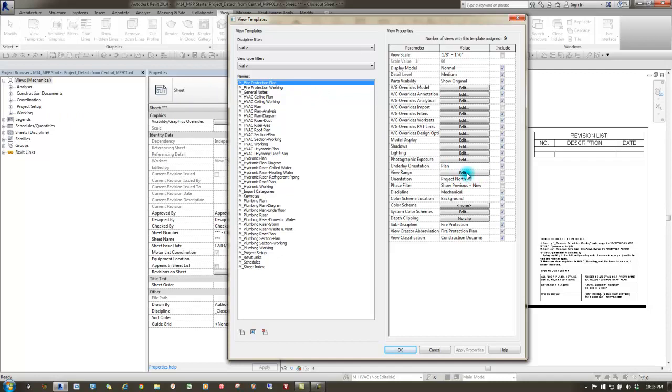View range is not controlled by the view template, and that is because we've seen that during the course of a project, it seems that there's always one or two views that need to have their own special view range, and so we've decided to uncheck it here.